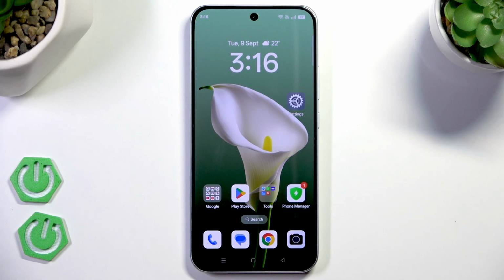Hello, in this video I'm going to show you how you can create a backup of your data on OPPO Reno 14 FS.